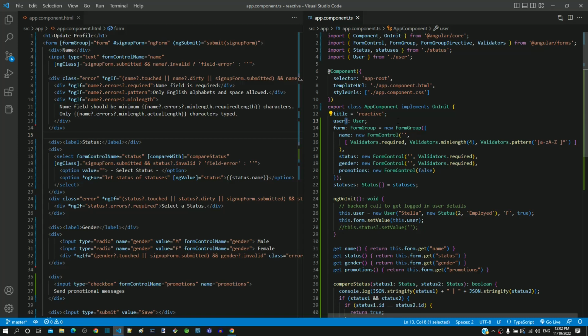In the ngOnInit function, a backend call should be made to get the logged in user data from a backend service. As we don't have a backend service, it can be assumed that the backend call is made in this commented line. In the next line, I am assuming that this is the user object returned by the backend call, which is assigned to the user property.